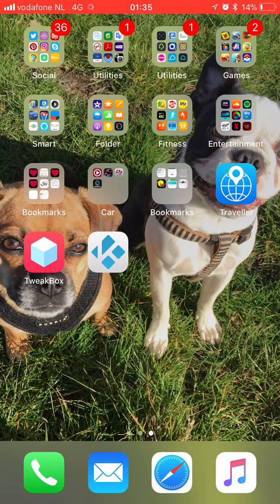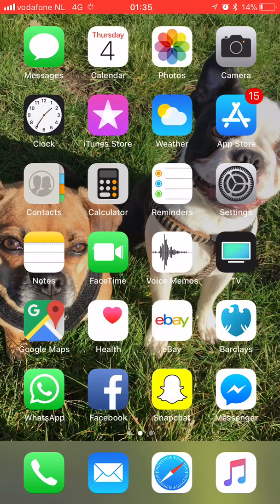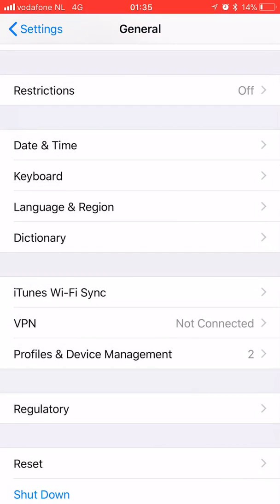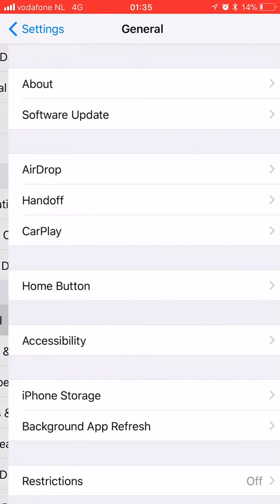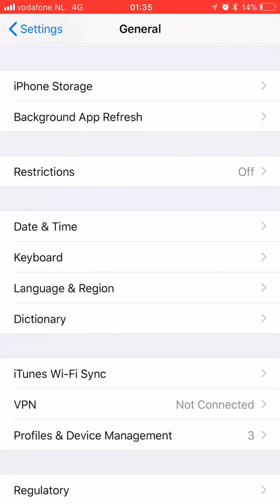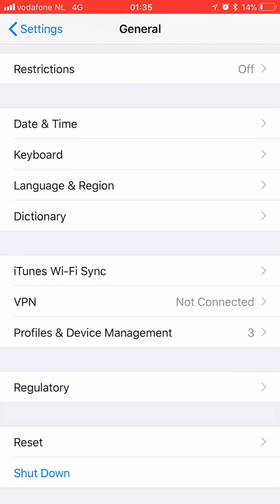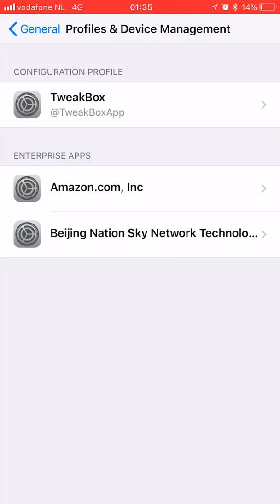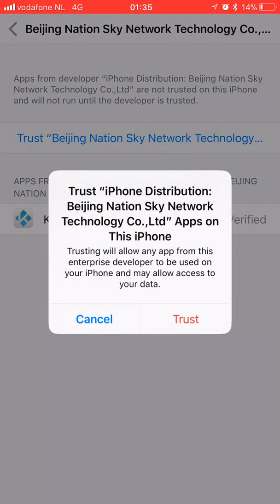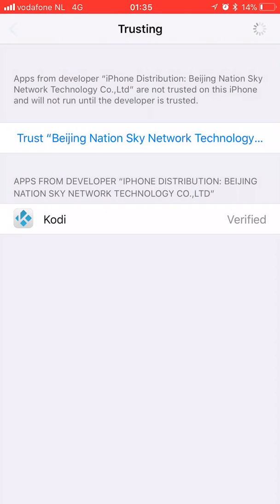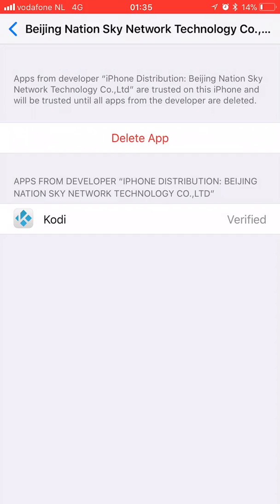Okay, so that's done. Don't click on the app or anything. Go into settings. If we go back to the start, so obviously your settings page opens up. You go into general, and then onto profiles and device management. And then if you click onto Beijing Nation Sky Network, you just need to trust that. Trust it on here. That's all done.